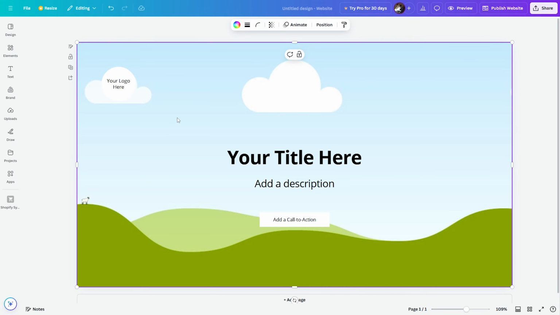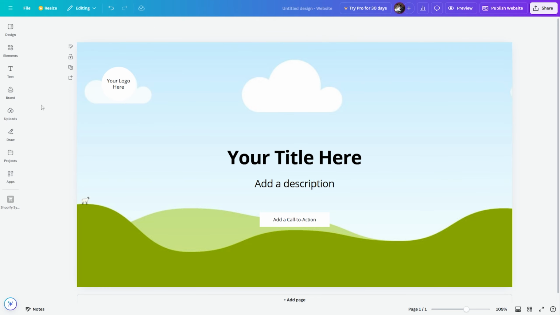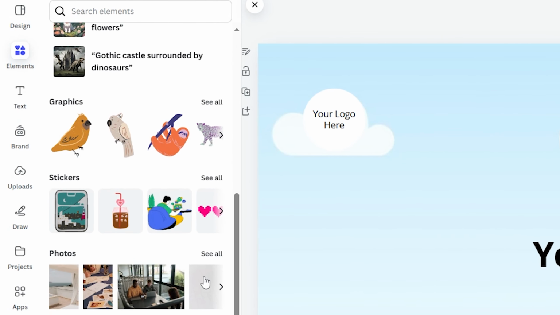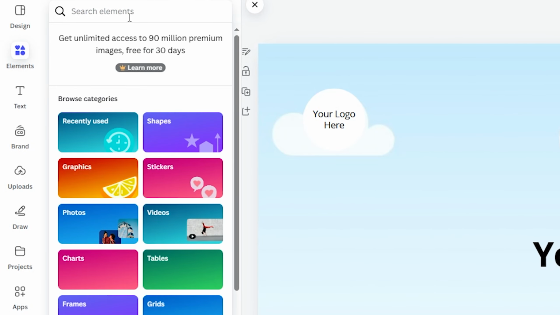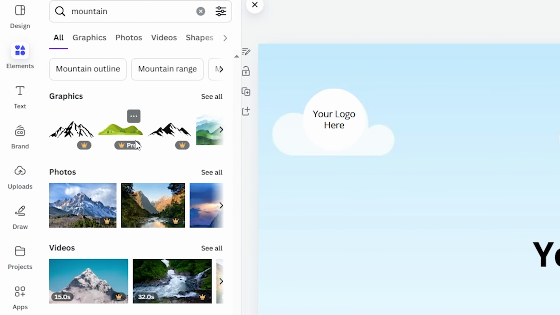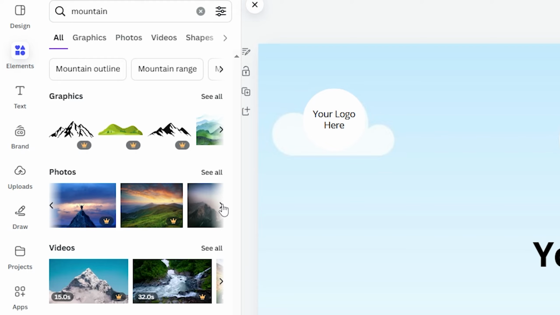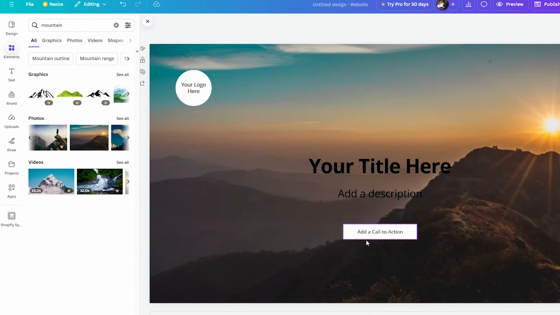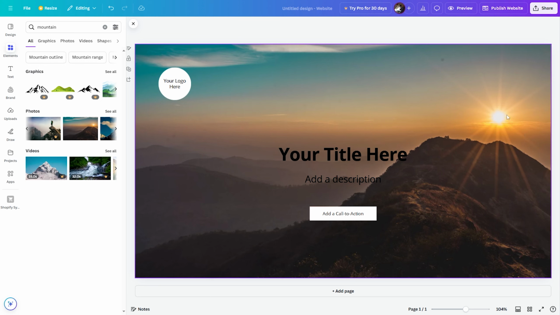So now here, as you can see, you have this picture. You can replace it by using any other picture. So I'm going to go to elements. Then I'm going to choose any image. You can simply search for anything right here. So I'm going to search for mountains, for example. And now here, as you can see, I have some photos of mountains. So I'm going to just drag this, then add it right here. And now here, as you can see, I have this picture.